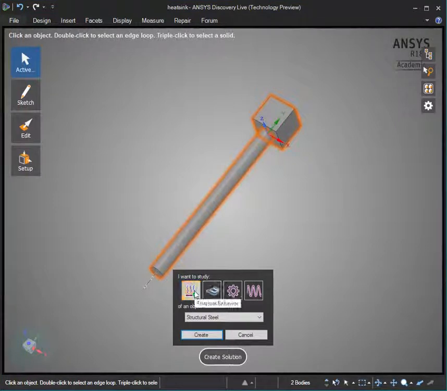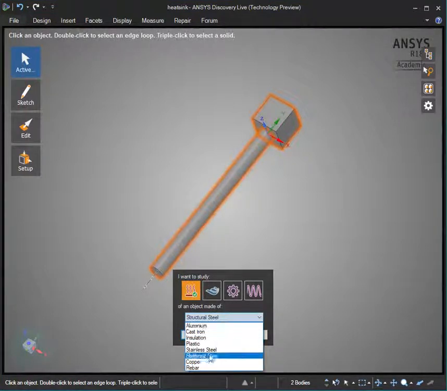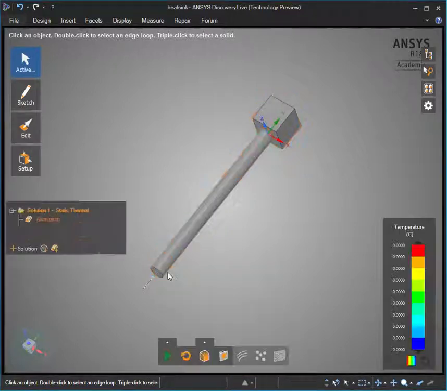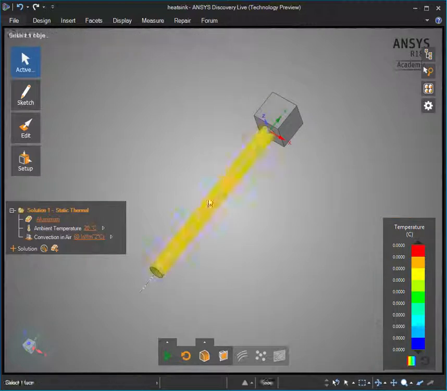Creating the solution, make sure it's the thermal option, and from the default materials, we'll pick the one that most closely matches what we're working with. The material properties of the actual aluminum might be different than the default here, but we can always go back later and edit those really easily and see immediate changes to our solution.